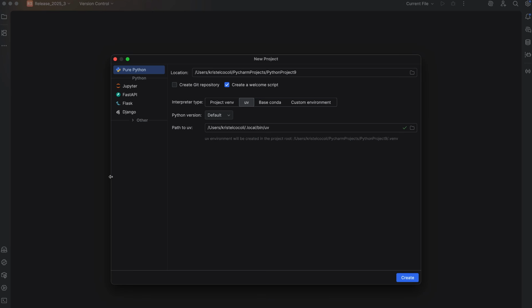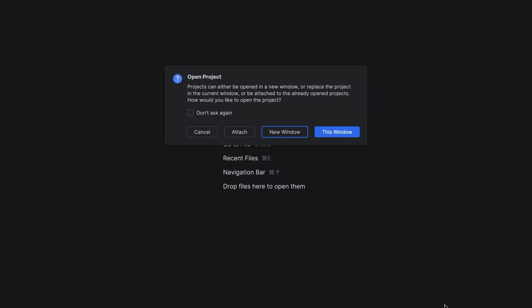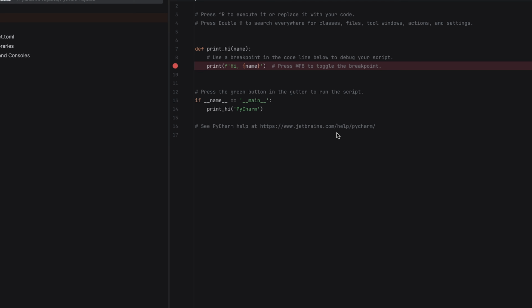In 2025.3, we are extending our support for UV, my personal favorite Python package and project manager, making it easy and smoother to work with UV-based projects. First, if you want to create a new project and you have UV in your system, PyCharm will automatically suggest it as the default environment manager. You can either leave the corresponding system version or select an alternative Python version.